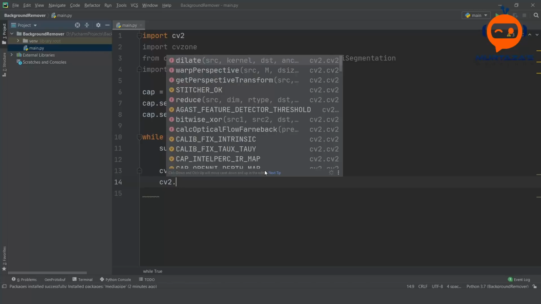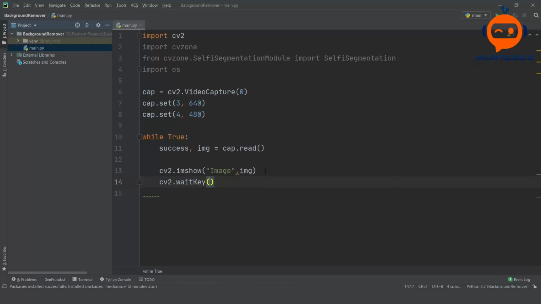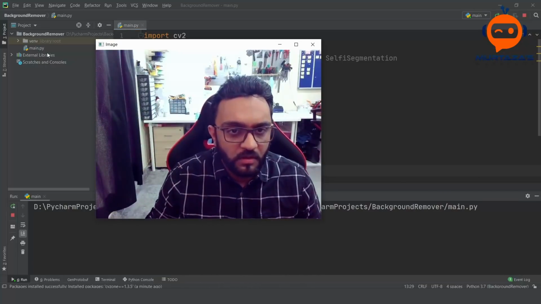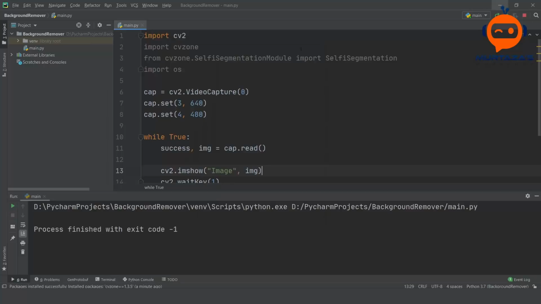And then we will write cv2.waitKey, and we will give a delay of 1. So this is 1 millisecond. This should open up our webcam and run it. Let's try it out before we go any further to see if everything is working. There you go, we can see that now the webcam is running. So we can go ahead and write the code for our background removal.